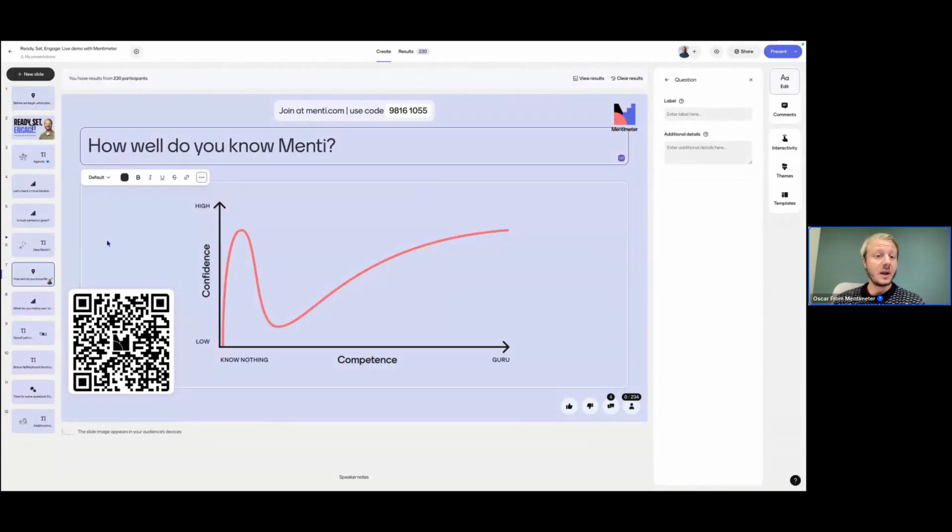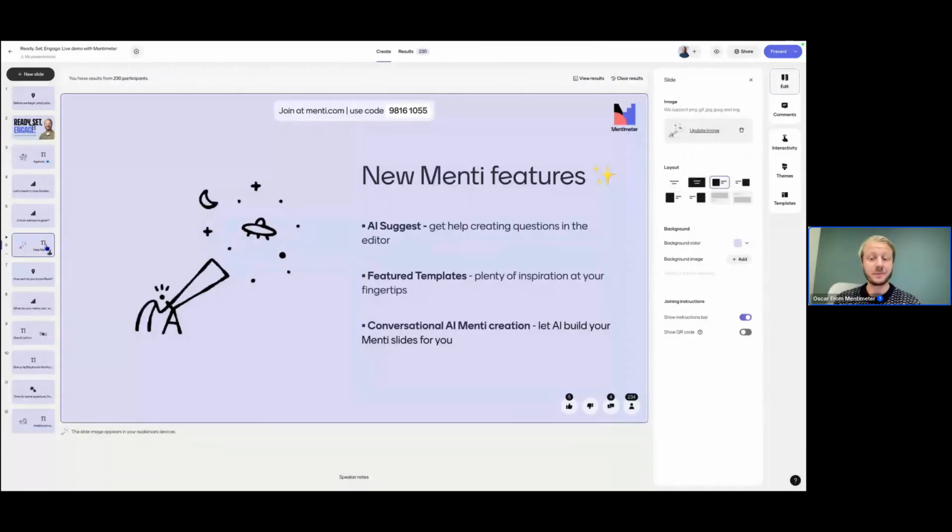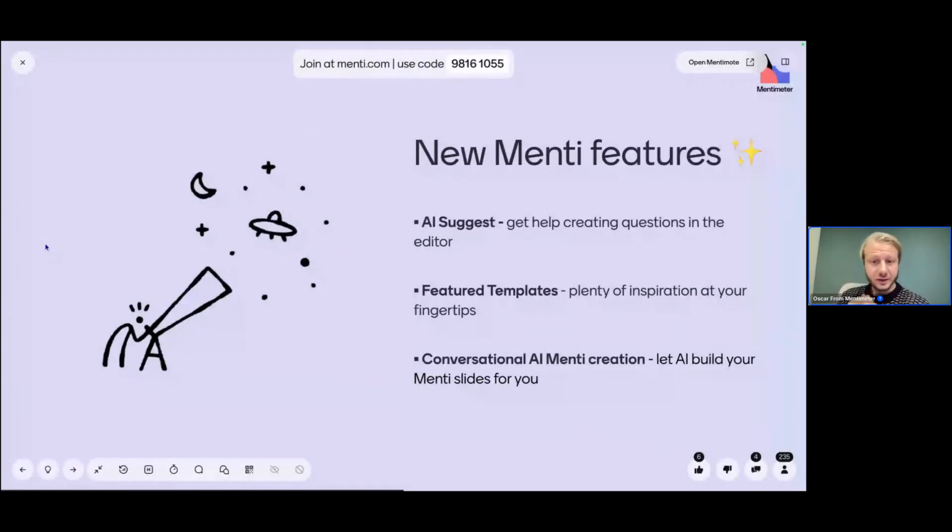We're getting some questions about the AI features. I do want to remind you that you have to turn them on. We can look at that a little bit later if you want to use the AI suggest. They're obviously very optional, the AI features. And if for some reason you don't want to use the AI, you can just use the templates that we have.